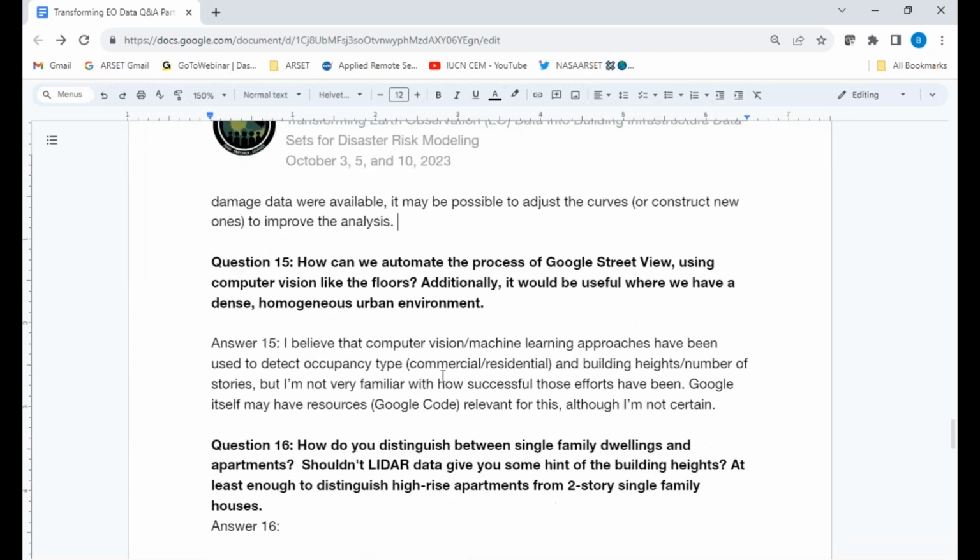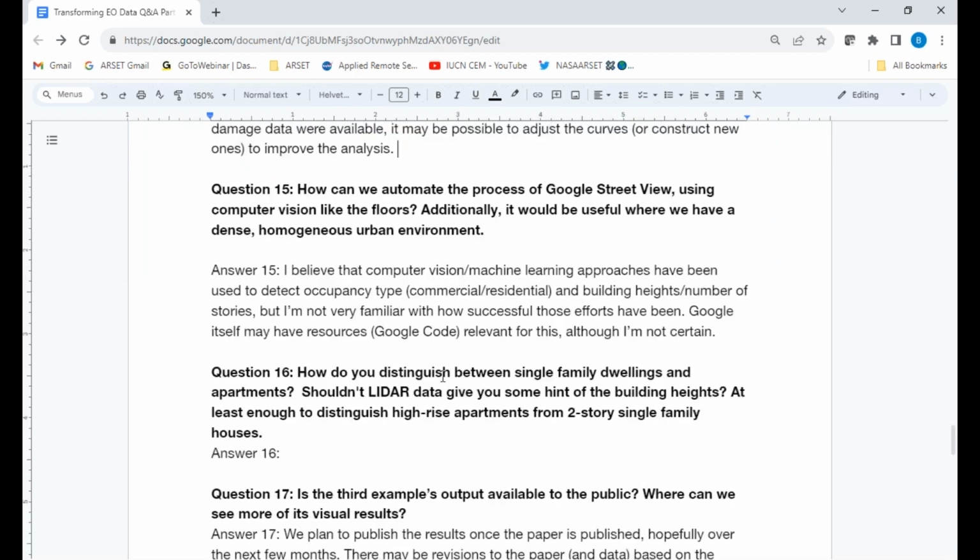Thank you. Question 15, how can we automate the process in Google Street View using computer vision, like counting the floors? Additionally, it would be useful where we have a dense, homogeneous urban environment. Yeah, I think this has been done. In fact, I think Google may itself use computer vision and Street View data to do some of these extractions, just from having chatted with a few folks.